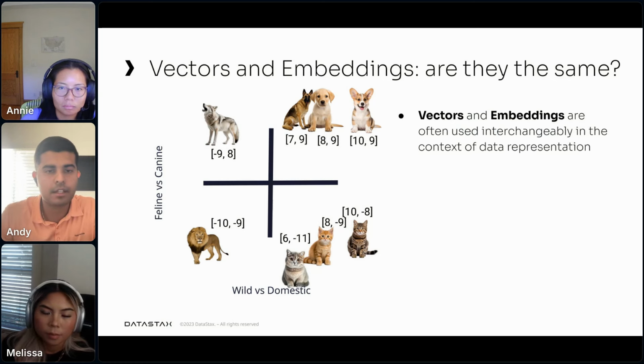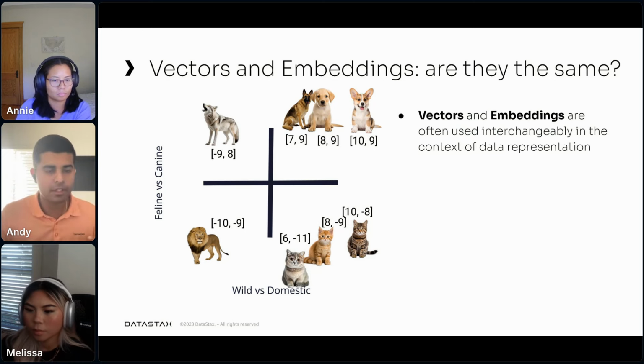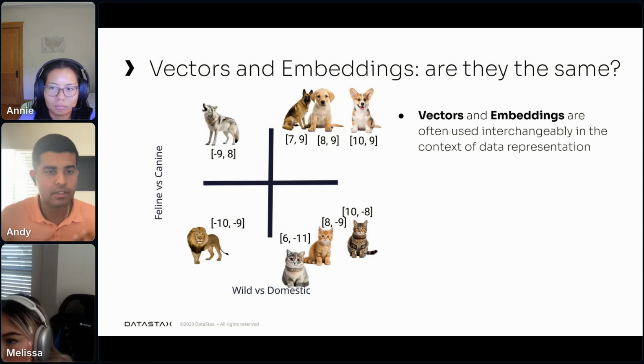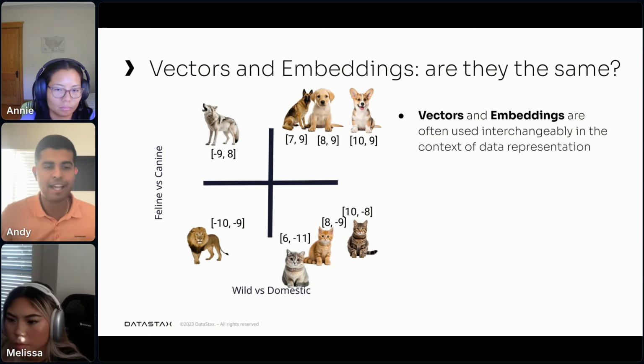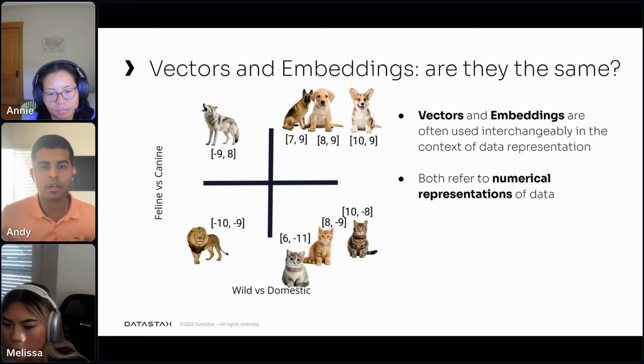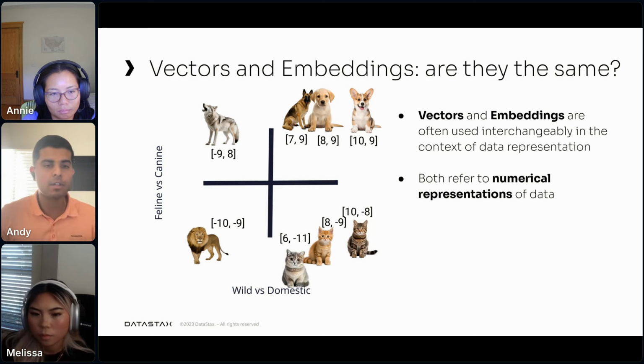So what is an embedding? How is it different than a vector? Well, first off, vectors and embeddings are often used interchangeably. So definitely don't freak out if you hear them being used for one another, because oftentimes you will hear a vector and or an embedding in the same context. And that usually means that both of them are referring to the numerical representation of a piece of data. And that's exactly what you've been seeing in our demo with all the different animals here on the left-hand side.